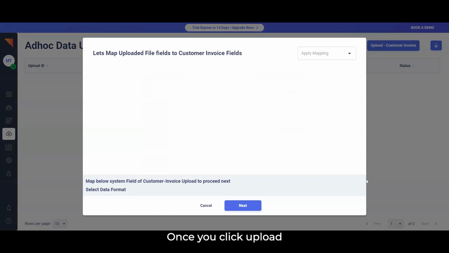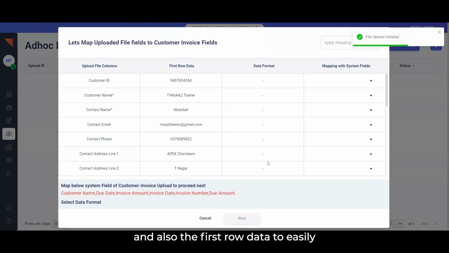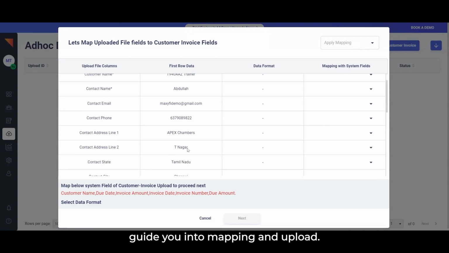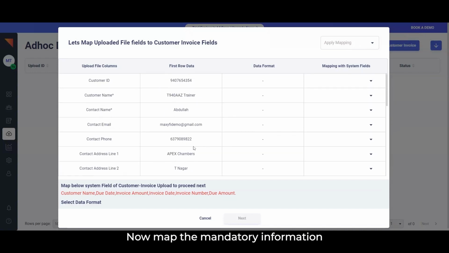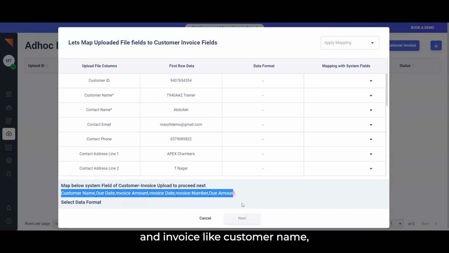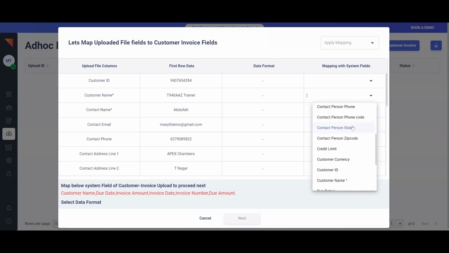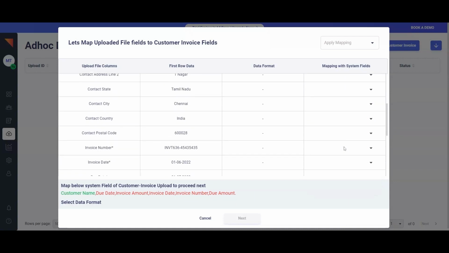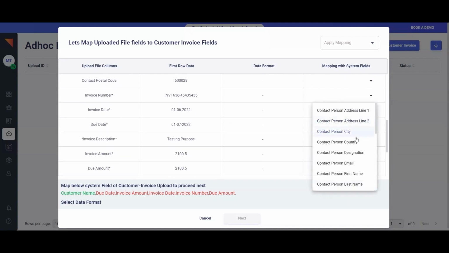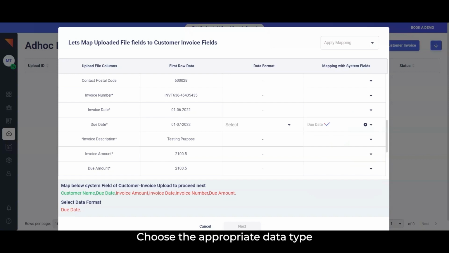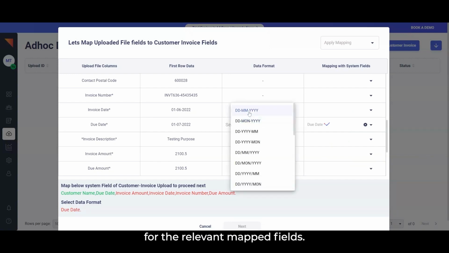Once you click Upload, application will show the header and also the first row data to easily guide you into mapping and upload. Now, map the mandatory information needed for customer and invoice like customer name, due date, etc. Choose the appropriate data type for the relevant mapped fields.